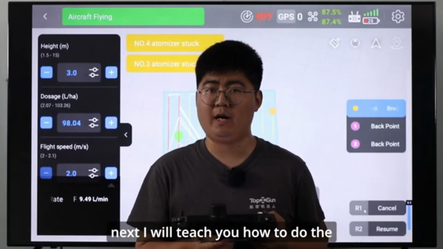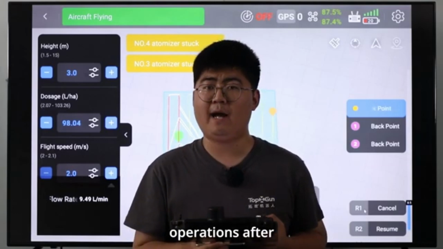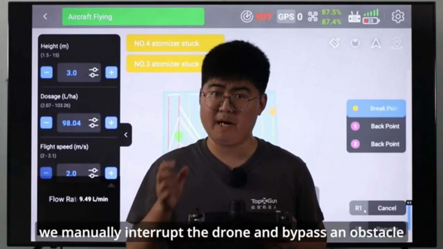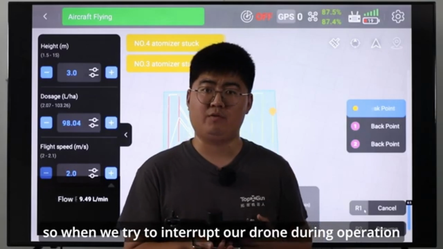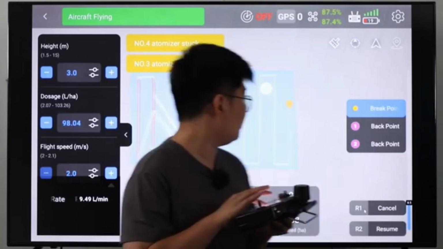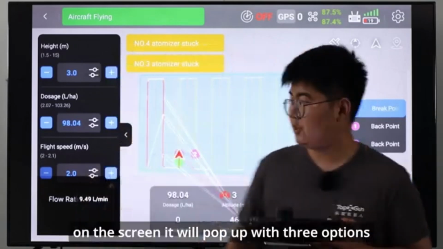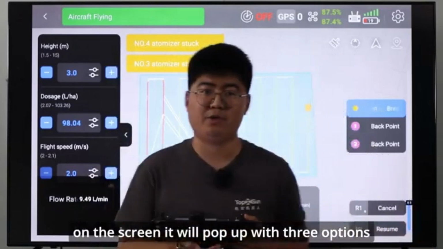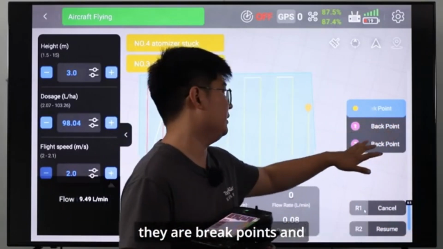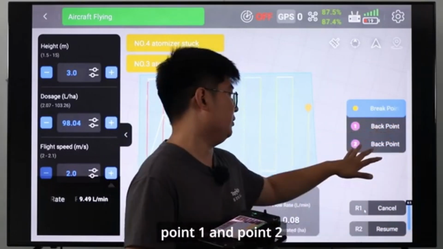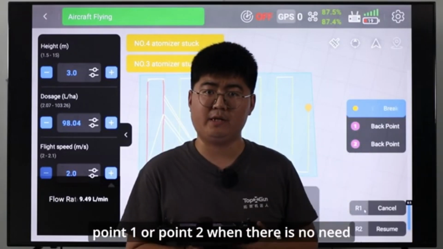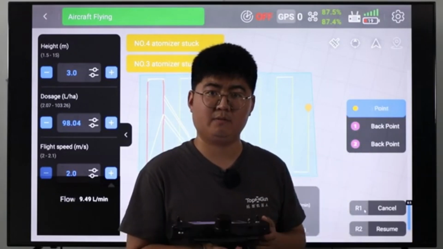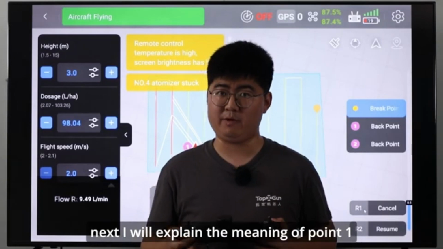Next, I will teach you how to do the operations after we manually interrupt the drone and bypass an obstacle. So, when we try to interrupt our drone during operation, well, you can see on the screen it will pop up with 3 options. They are breakpoint and point 1 and point 2. And of course, we can choose point 1 or point 2 when there is no need to return back to the breakpoint.